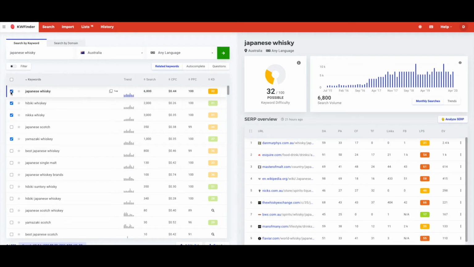So this is our main keyword, and these are the products that we sell, and these are still very, very doable except for Nikka. Nikka seems a little bit more difficult because there's a lot more competition for it, but Yamazaki definitely doable, Hibiki definitely doable.